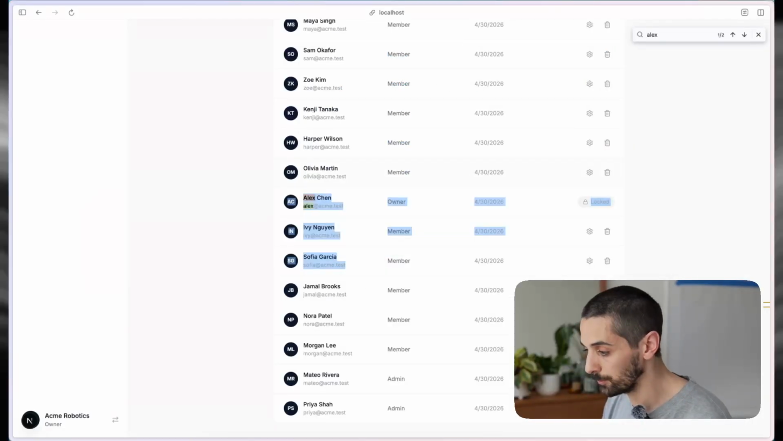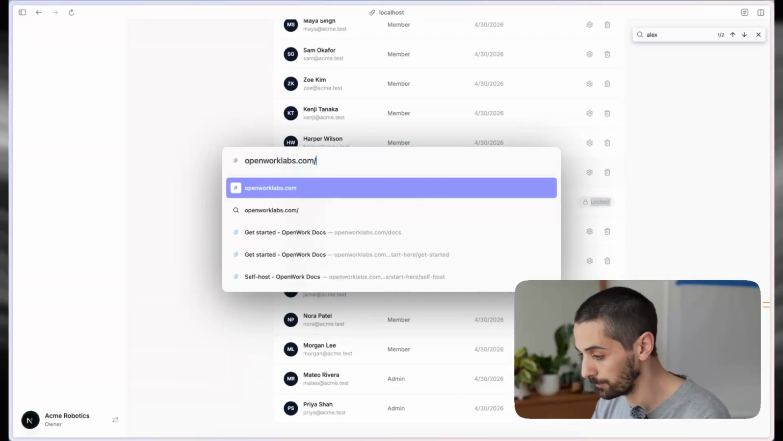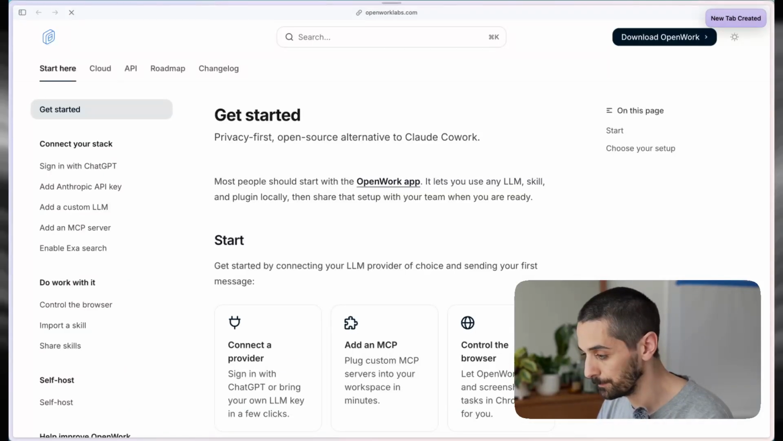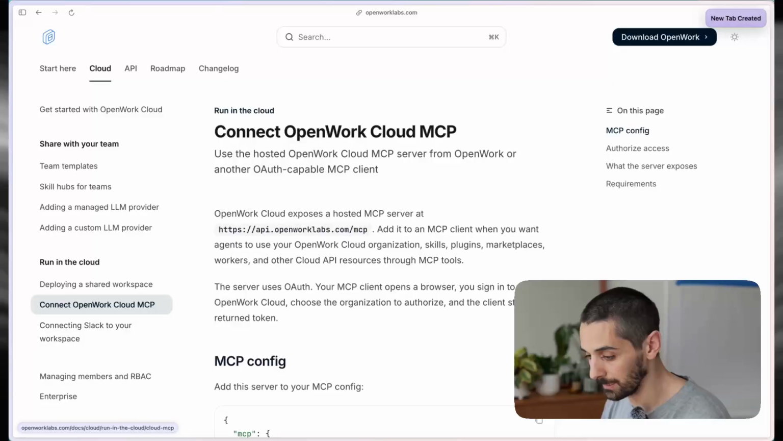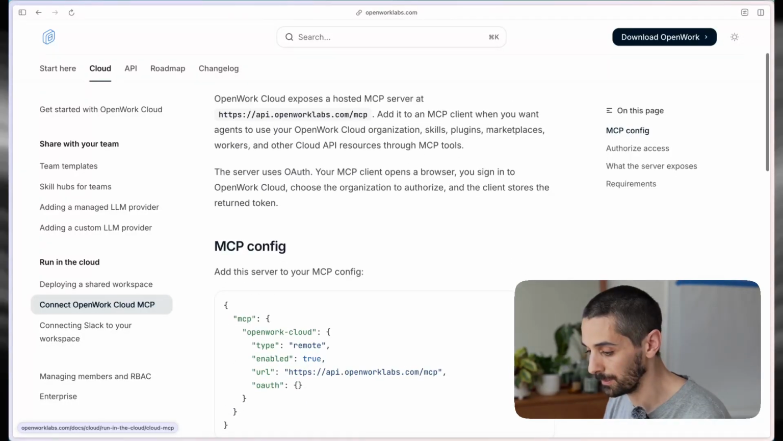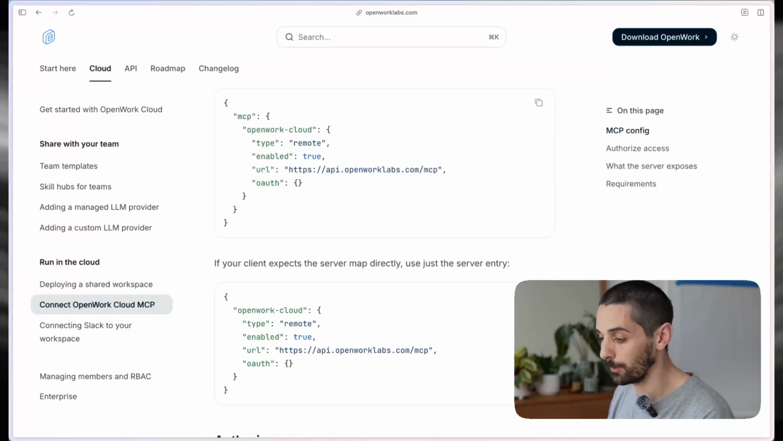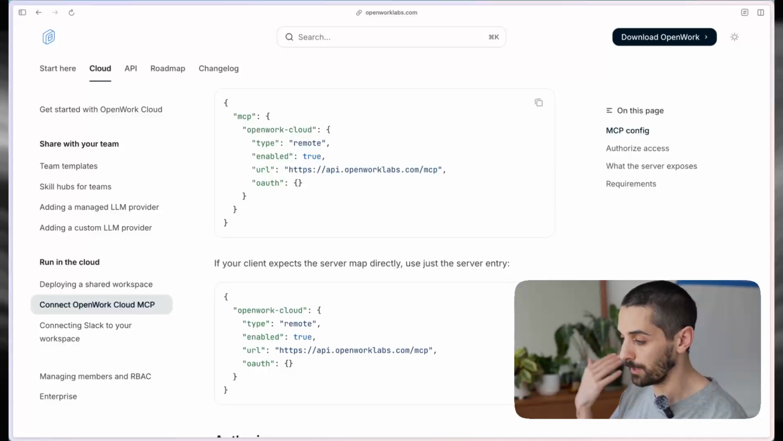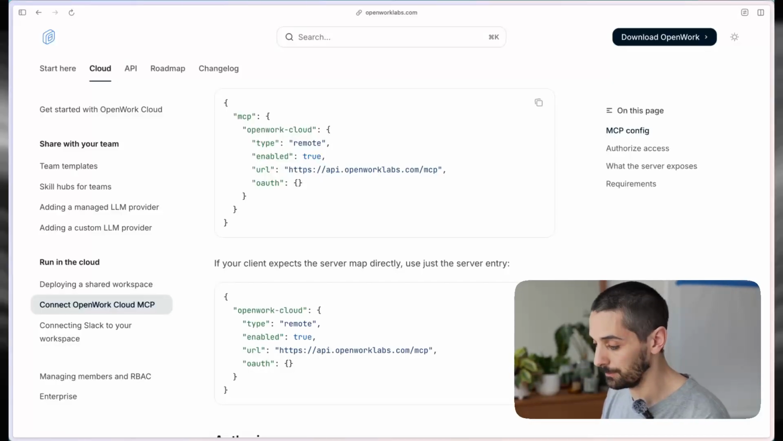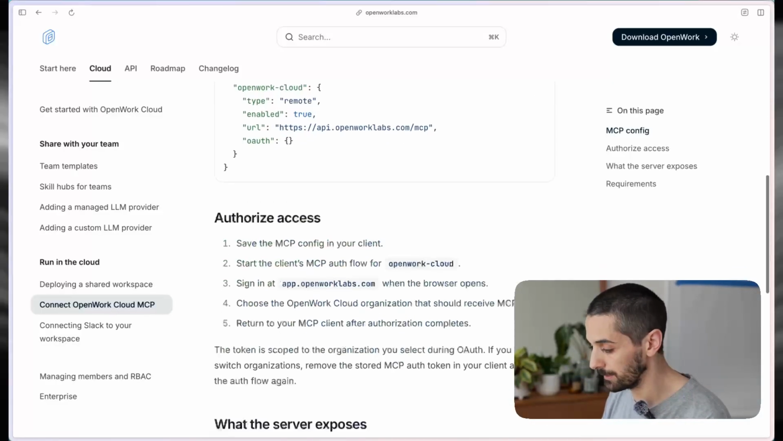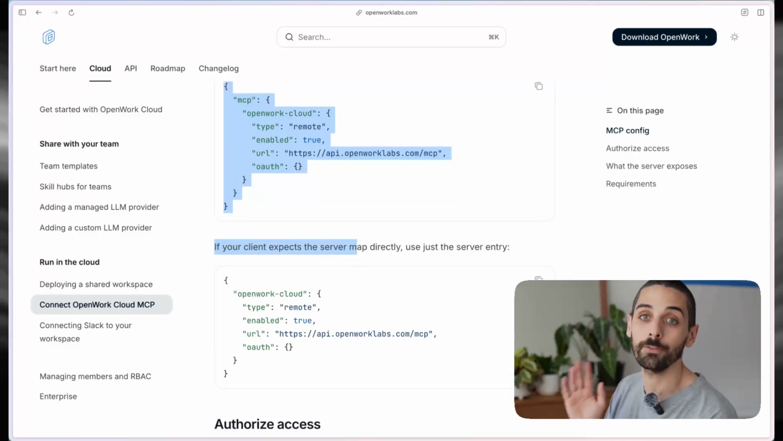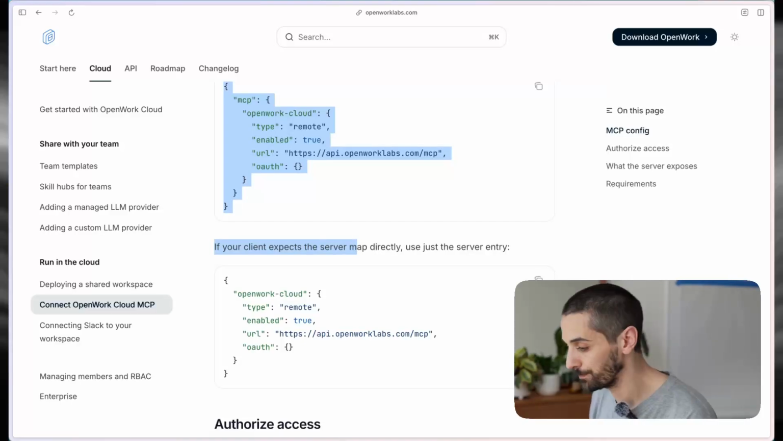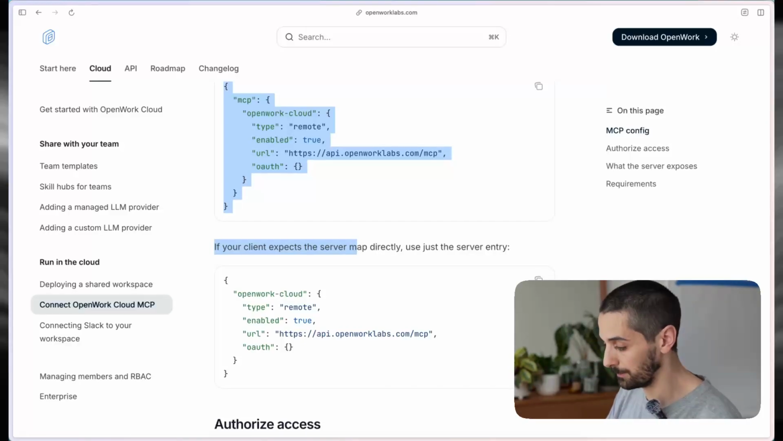If you wanted to do it yourself, you would need to head to our docs, go to the cloud section, click here to connect the OpenWork Cloud MCP, and just follow the tutorial. Again, this might look a bit different if you're using things like Codex or Claude Code. This is how it looks on an OpenCode type setup, but it works with anything that supports MCP.